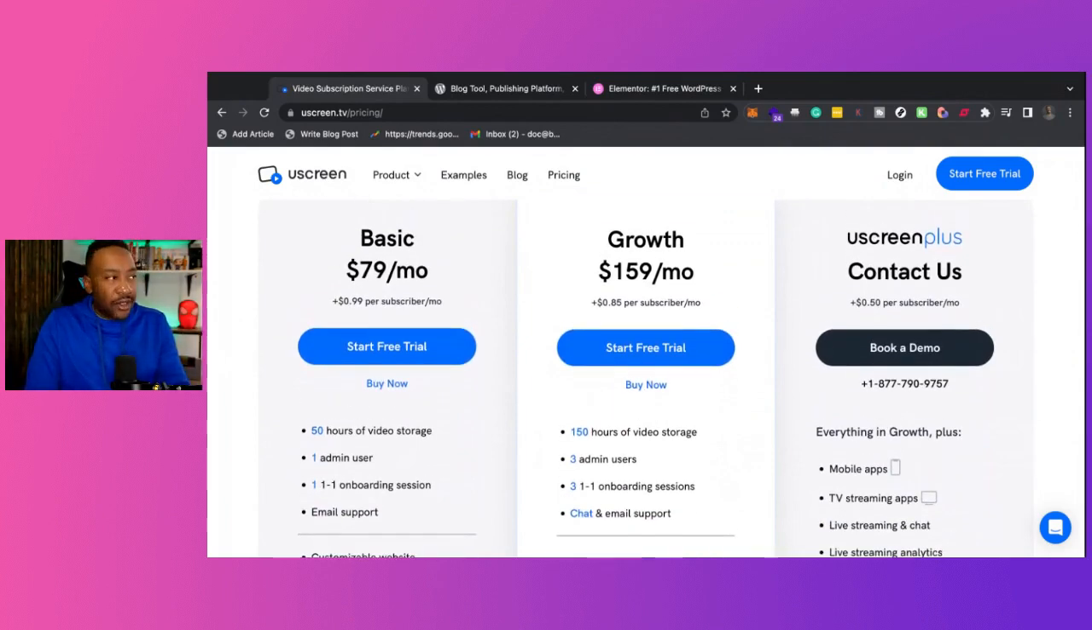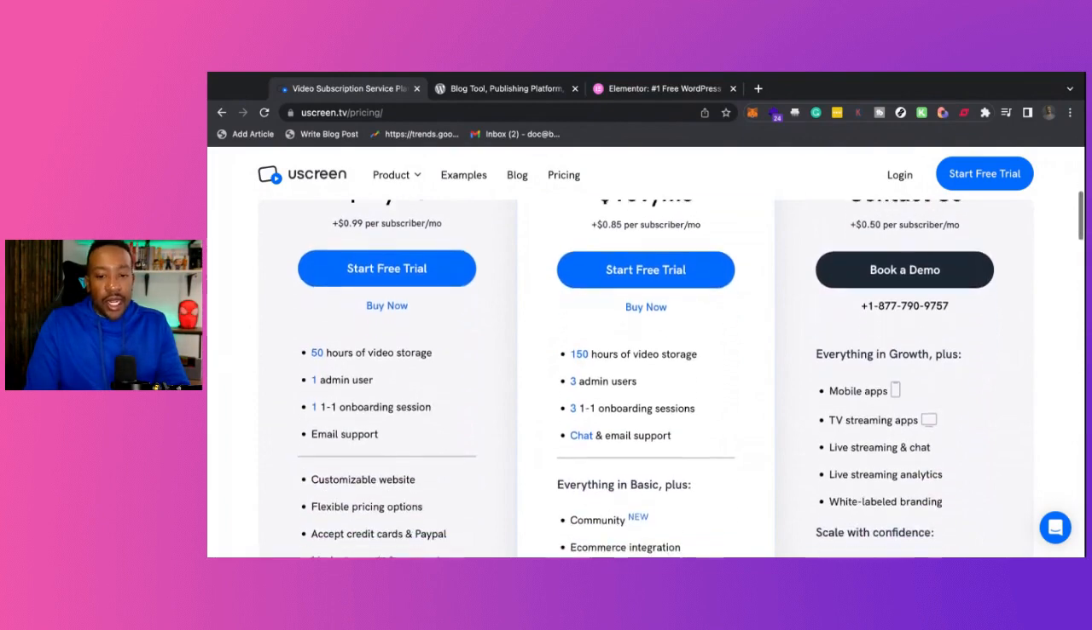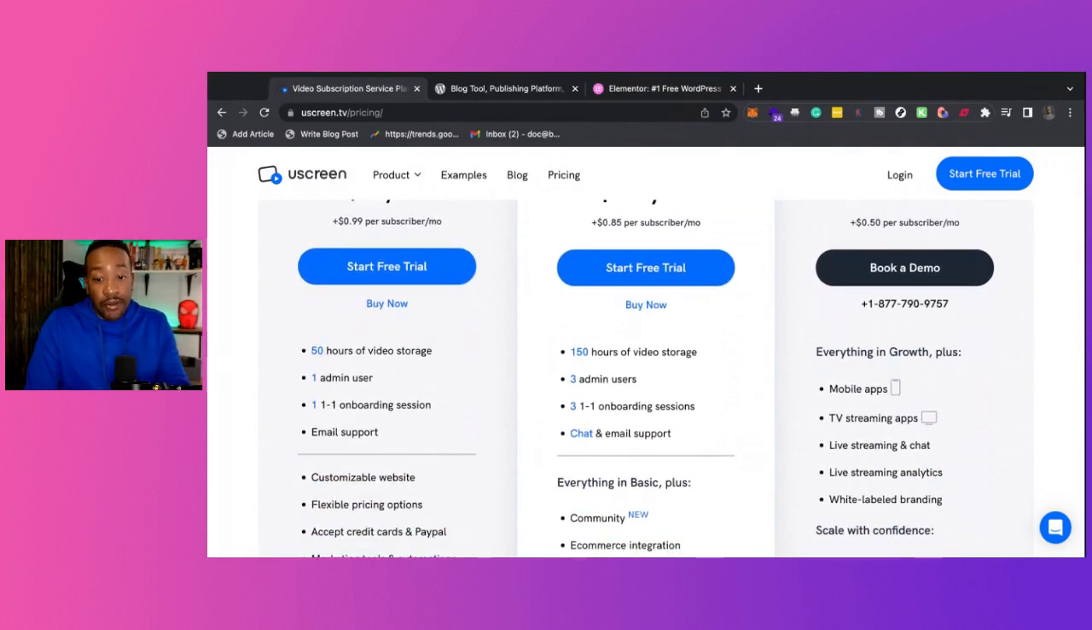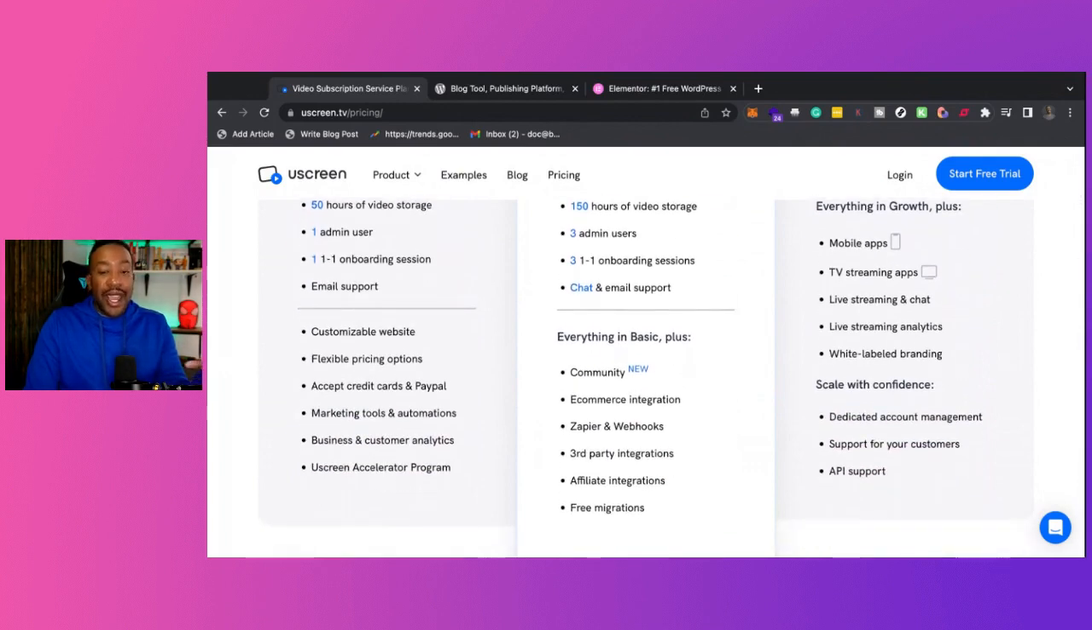Again, it starts at $79 per month. It includes 50 hours of video storage, one admin user, one-on-one onboarding sessions, and then you can customize your website and build out your brand.